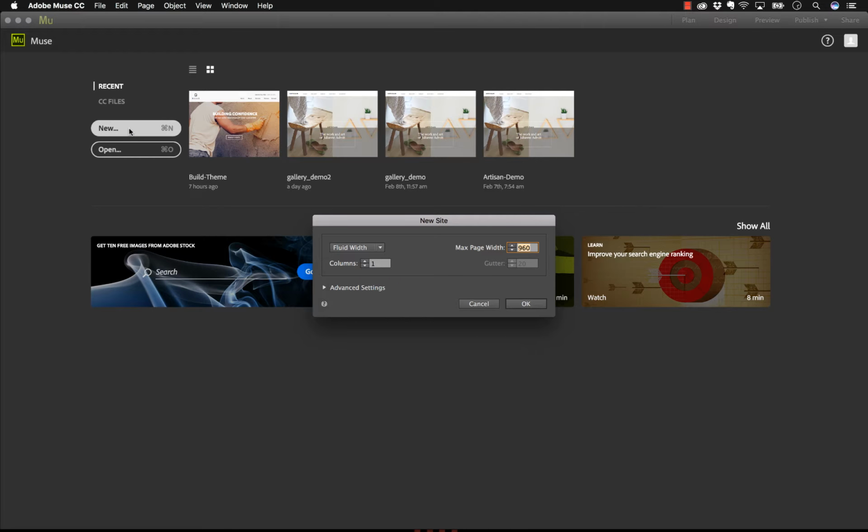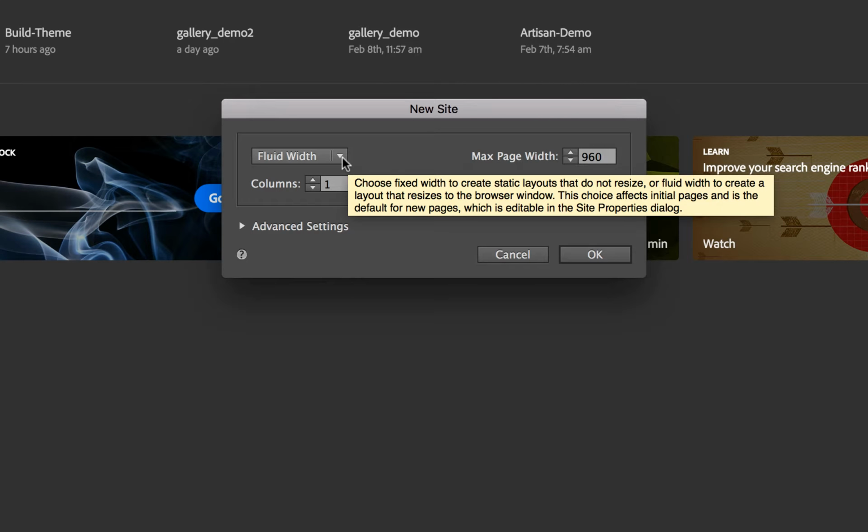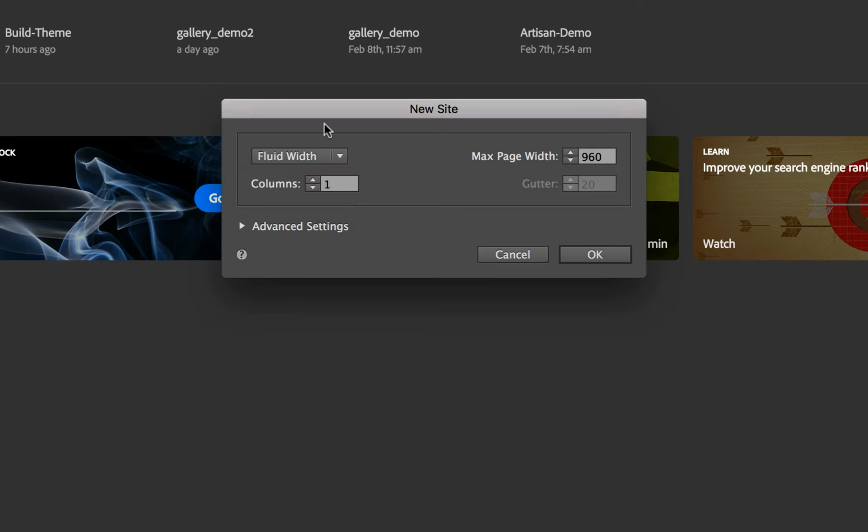Then we're presented with a dialog box here with some options. First of all, we have a drop down to select between fluid width and fixed width websites. This relates to the way that your website responds to different browser sizes and different devices. In a nutshell, fluid width means that things shrink and are fluid at all sizes. The site's going to adapt for every different browser size. Fixed width means that you're going to build the site in a couple of different fixed sizes, and the browser's going to load whatever size fits best.